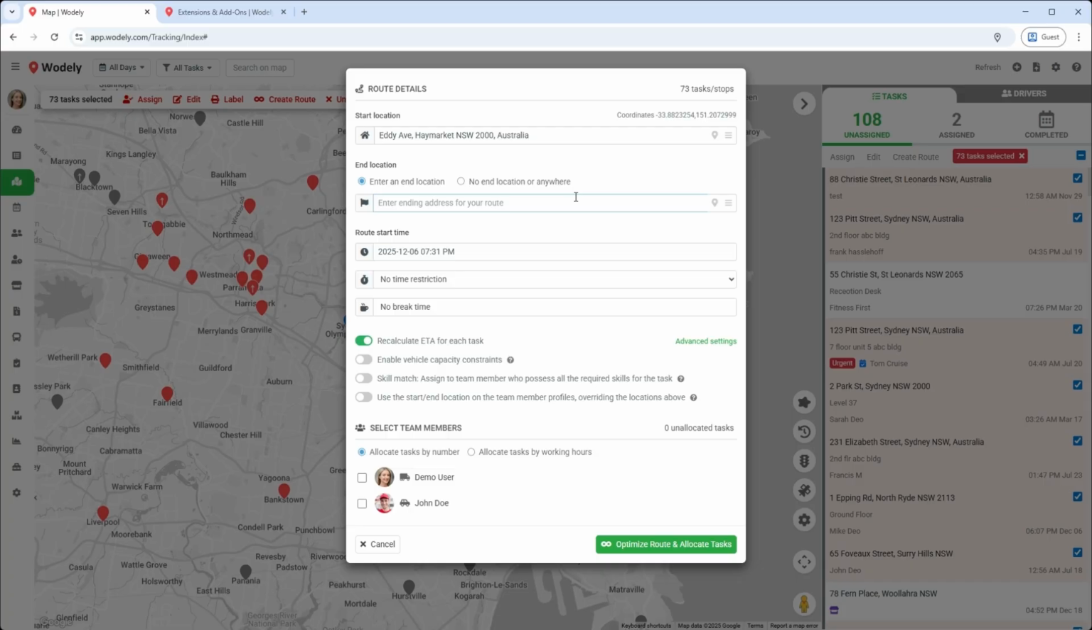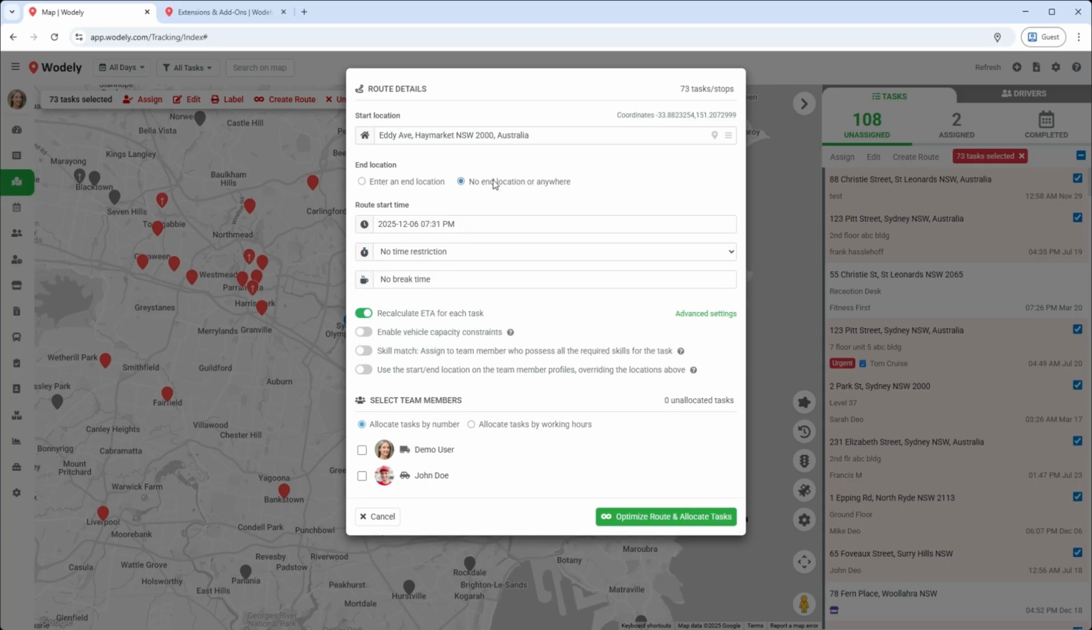You may also specify a route end location. If the start and end locations are the same, the route will form a loop. Alternatively, you can leave the end location blank by selecting No End Location or Anywhere.